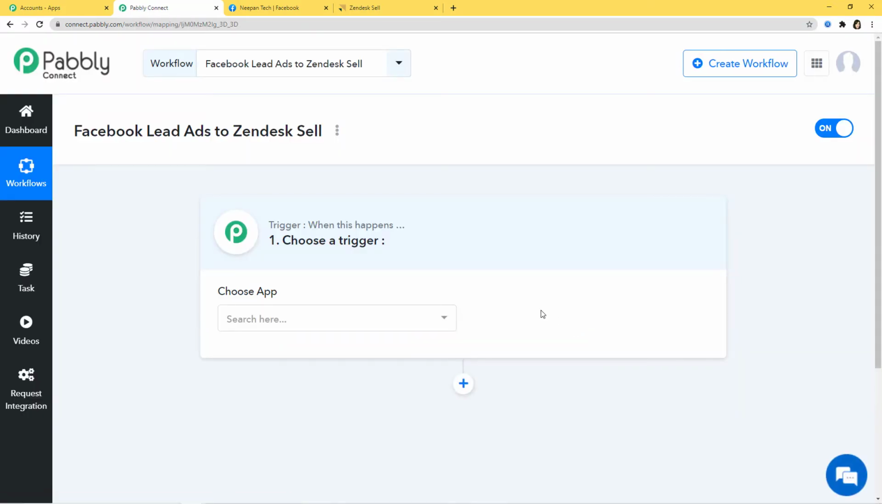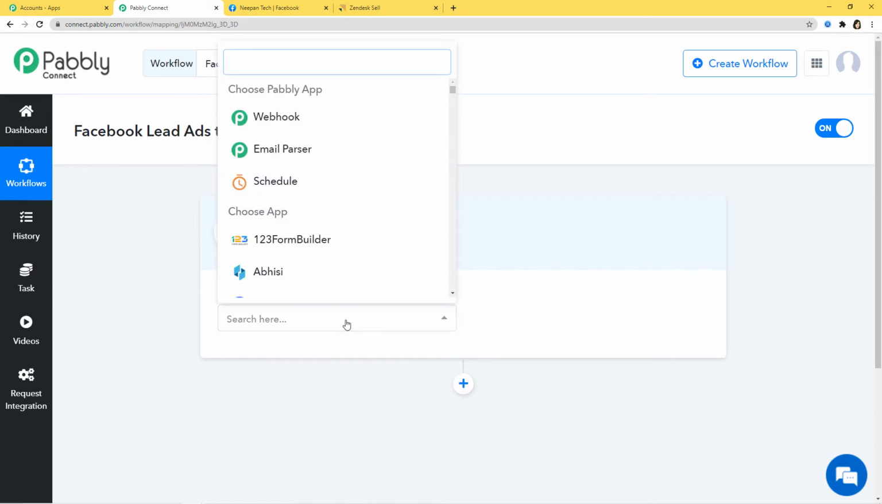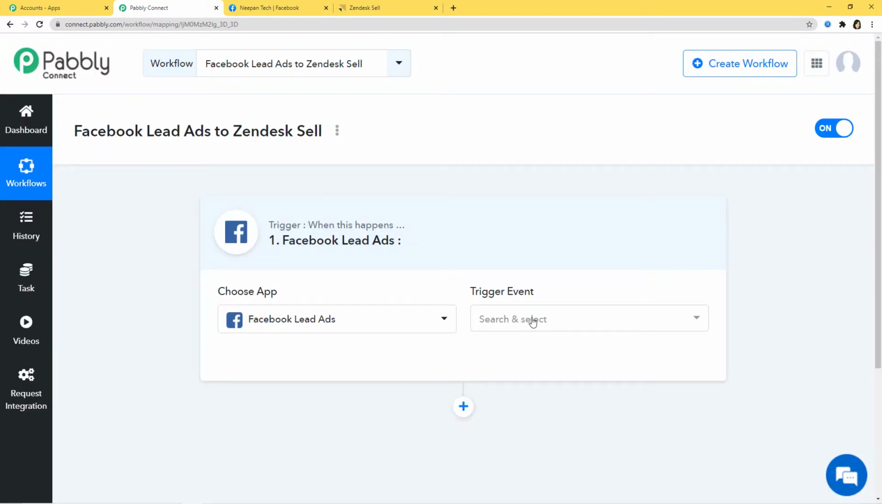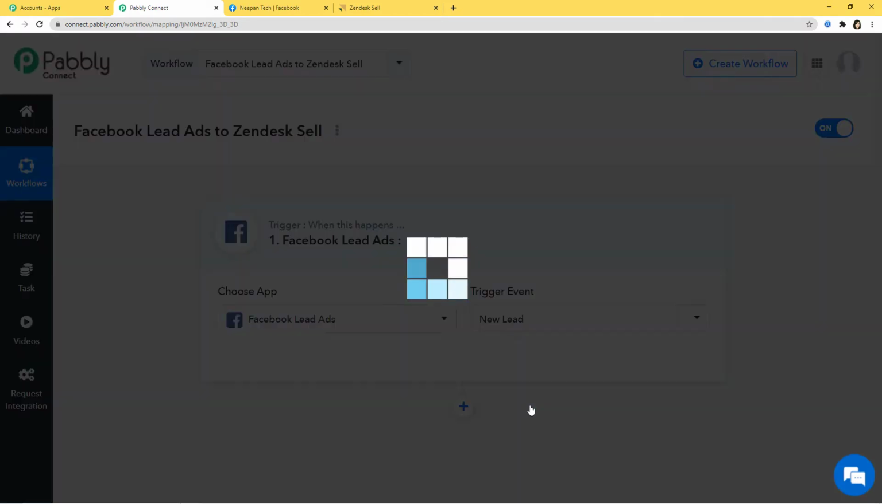Okay, so now in this workflow, we are going to integrate Facebook Lead Ads with Zendesk Sell. So here in Choose App, first I am going to choose Facebook Lead Ads. Now in trigger event, according to our workflow, whenever a new lead is created through Facebook Lead Ads, we want to create a lead in Zendesk Sell. That is why New Lead here will be our trigger event.